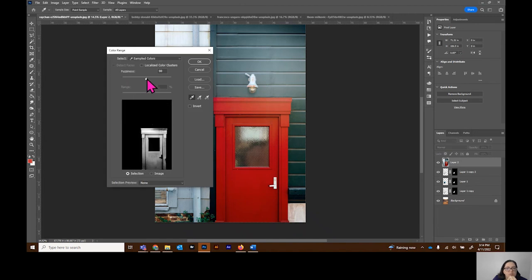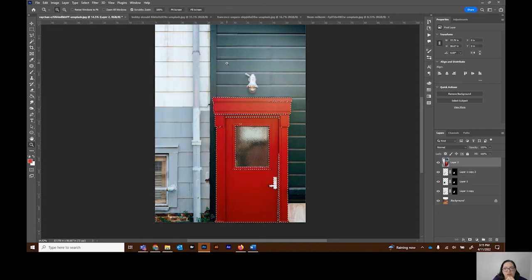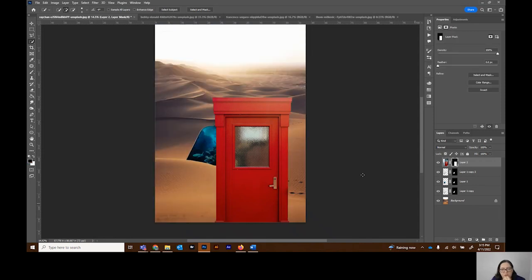Then you can play with its fuzziness right here and be able to select as much of it as possible. The more white there is, the more it's going to select, and hit OK. And then I can come in here and make any changes that didn't get selected. Just like this, so I can select the inside of that door. And then again, create a mask around it.